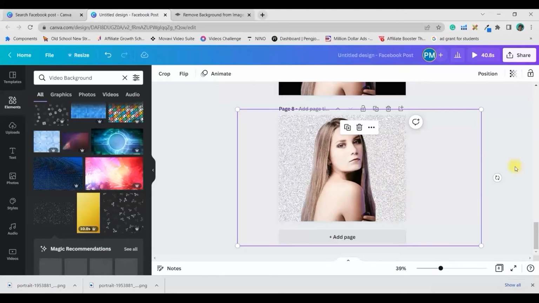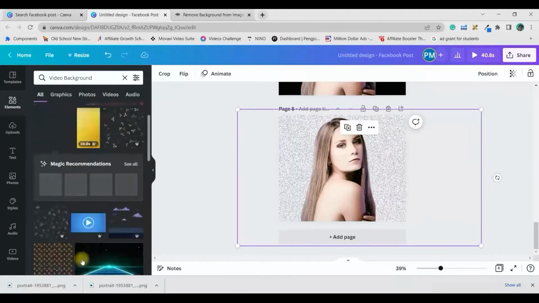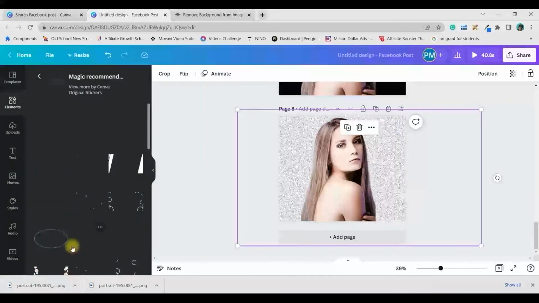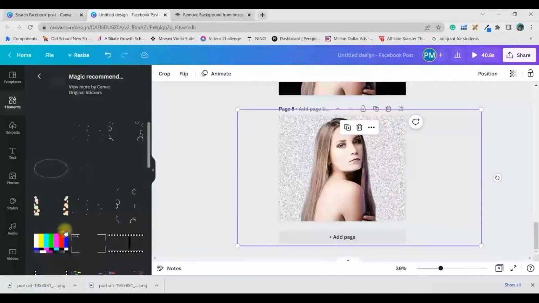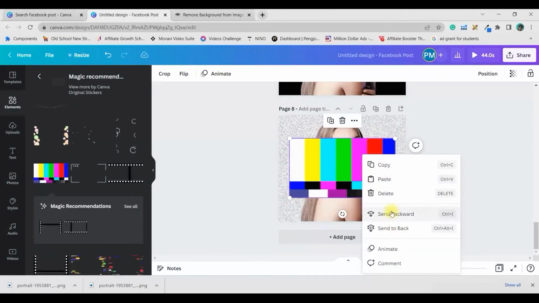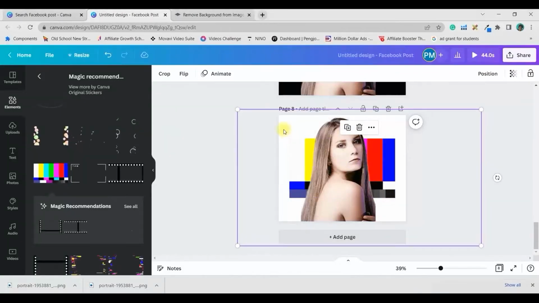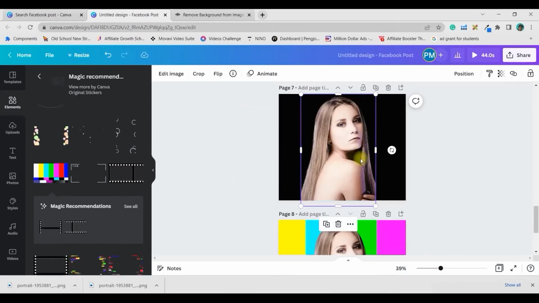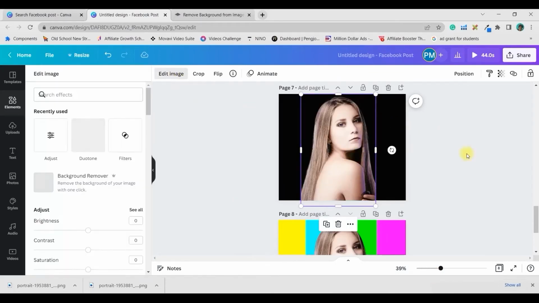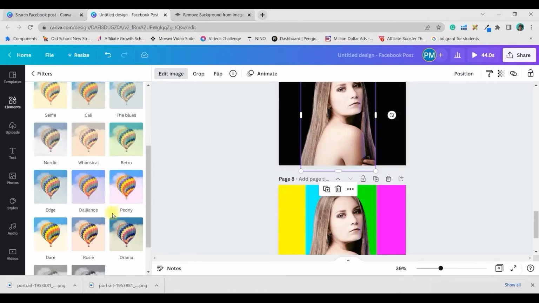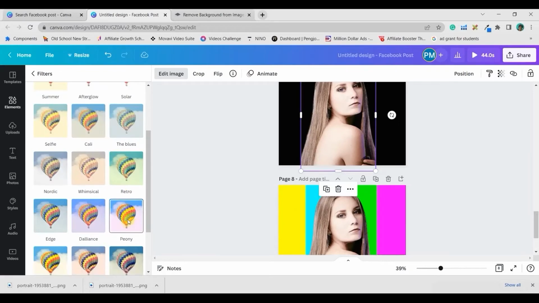I can get more magic recommendations from this option. These are mostly free. I can choose any one of them. To give it a little more vibrance and different color, I will take this one, right click, send it to background, remove this and simply drag it to the size of the background. Now I will give this a filter. Go to edit image. I'll give it a vibrant filter. Reduce the intensity.